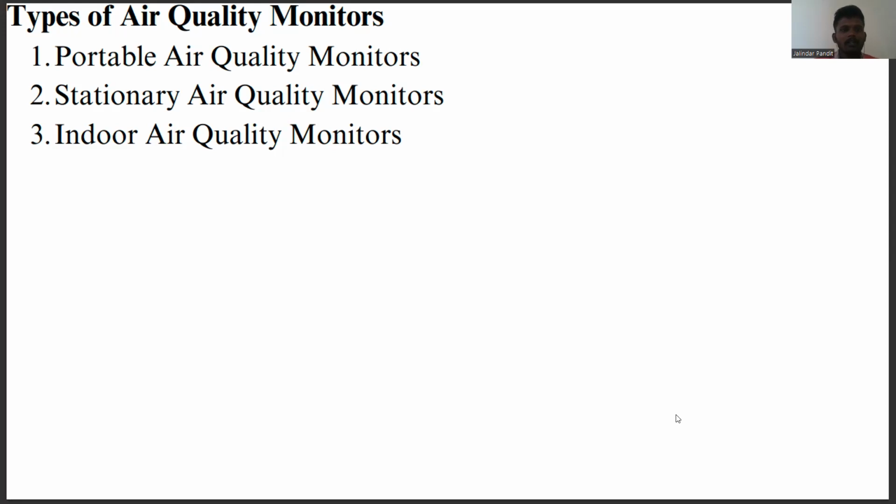So, stationary air quality monitor. These monitors are designed to be fixed at a specific location, such as a window or a corner. They measure the level of pollution in the air, including PM 2.5 and PM10, CO2, NO2, SO2, O3, and VOC. Stationary air quality monitors usually come with a power supply, LCD display and the sensor. Some models can also connect to the network and send the data to a database for analysis.